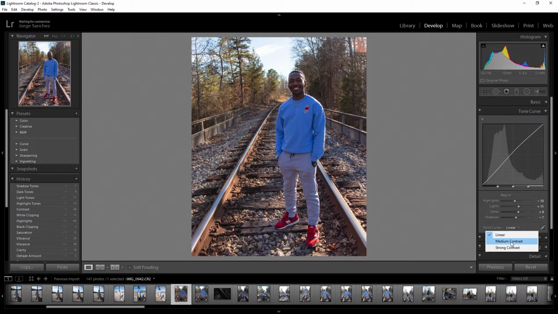You can have different settings depending on how much contrast you have. Linear is usually the least amount of contrast, then you got medium contrast, and then you got strong contrast. Of course, I like the linear. I usually don't stick away from the linear.